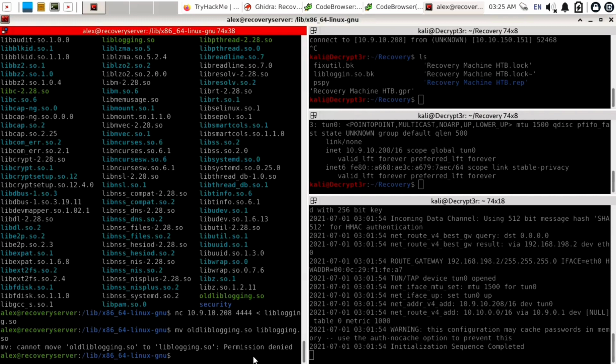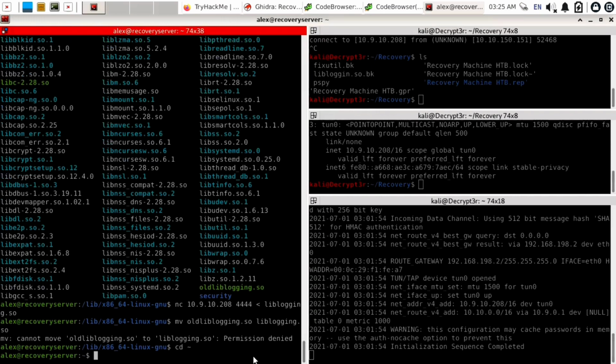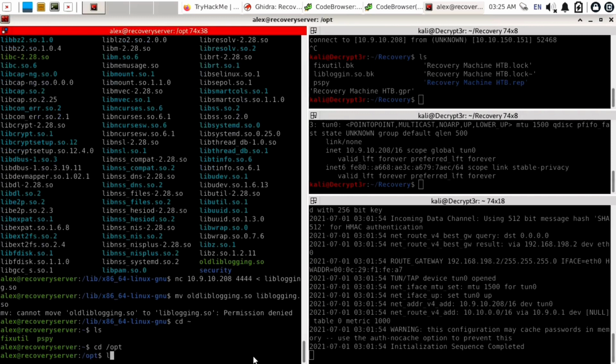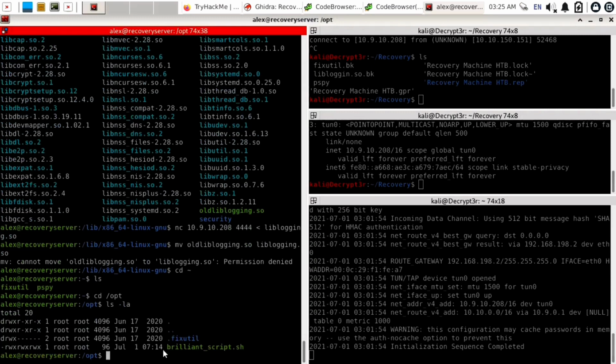We don't have permission to run this because we are logged in as Alex. To move this, we need to log in as root, so we need to perform privilege escalation. For that, let's open the home directory of this Alex user. So use cd, and here you can see, just go to cd /opt, use ls -la, and here you can see brilliant_script.sh having root privileges, and user, group and others all having read, write, execute permission to this brilliant_script.sh, meaning we can easily make changes to this and perform privilege escalation, so we will be able to access the root user by running this command.